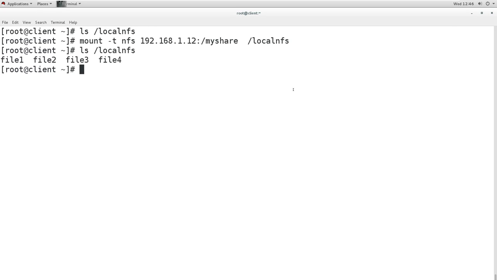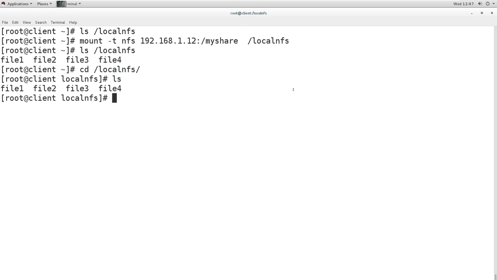So let's go to the directory now. This is the directory we have, and in that directory we have these files. They were created on the server. Now because I have read write permission, I will try to create a file here. So touch file5. Now what is it saying? It is saying permission denied.